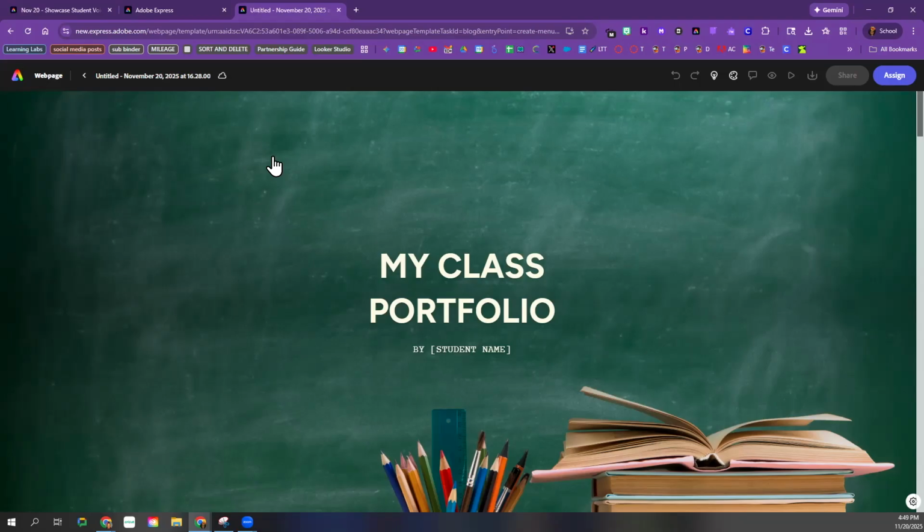Now, with Adobe Express, there are two main reasons why I like making websites on Adobe Express. Number one, I can pull anything that I've created in Adobe Express super quickly into this website. And number two, it is the one that I know that can password protect a website. And to me, that is huge.